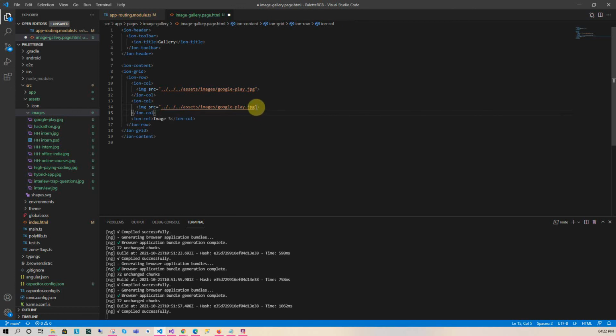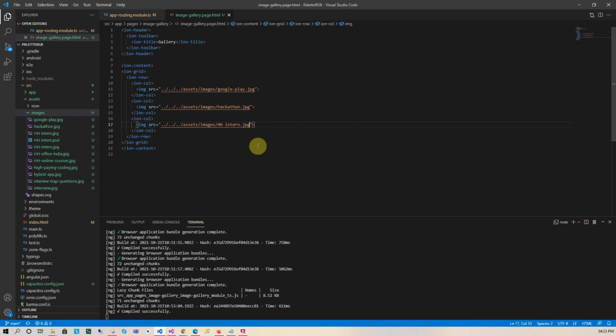to make the code look good. Okay, hackathon.jpg for the second image, press enter. And some different image like this one. Then press Control plus S. The Ionic CLI is going to compile your code, and as you can see in our application, we got all the images.